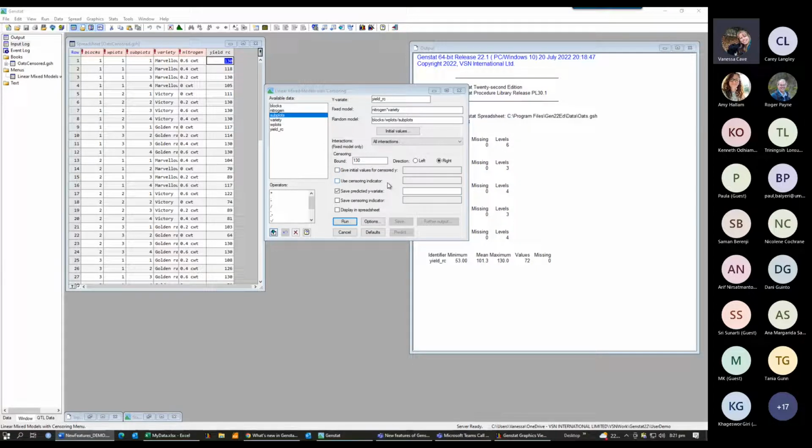We also have the option of supplying an indicator variable for censored observations. Now, this is essential if the censored observations are entered as missing values in the Y-variate. In our case, the censored values have been entered at the bound, so we do not need to supply a censoring indicator. And we also have the option of saving the predicted Y-variate as censoring indicator, and we can display this in a spreadsheet if we wish.